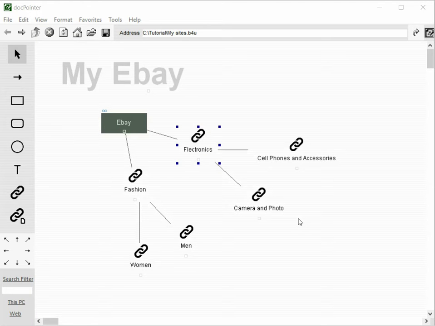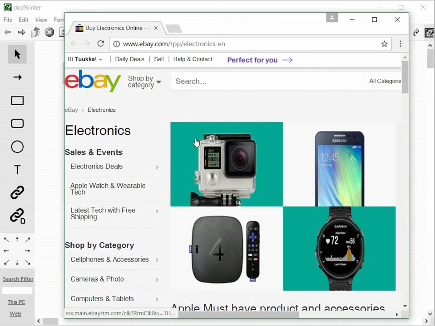In this tutorial you will learn how to export scalable vector graphics from docPointer. What we have here is a few links to eBay. So if I click, for example, electronics, we will go to eBay and electronics section.